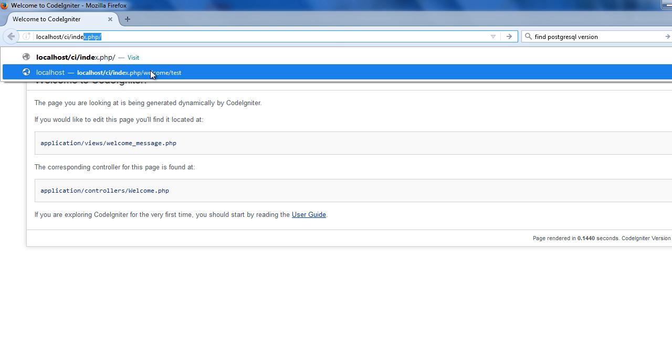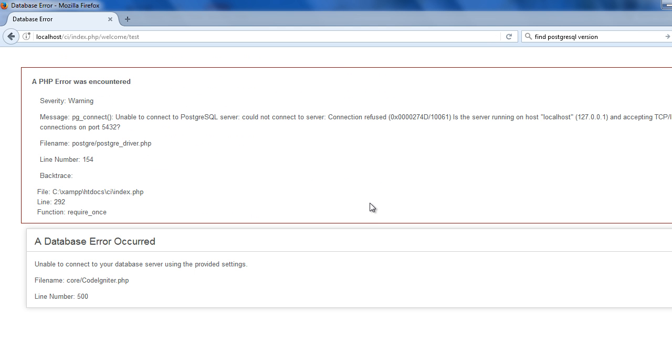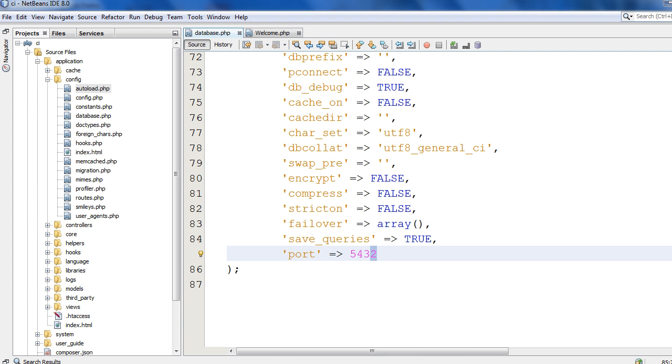Index.php and this URL. Yes, this error is obvious. Unable to connect to PostgreSQL server. It gives me a hint and prompts me to check whether my DB settings are okay.